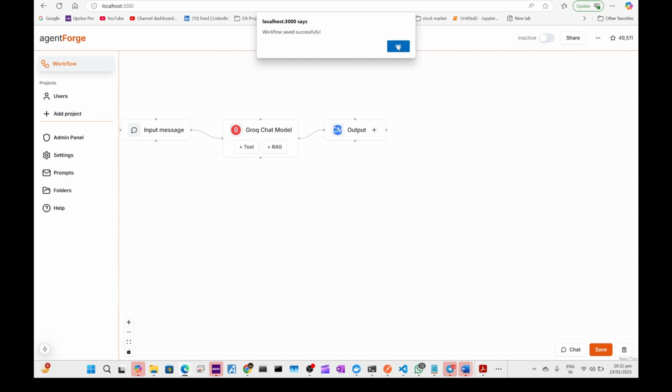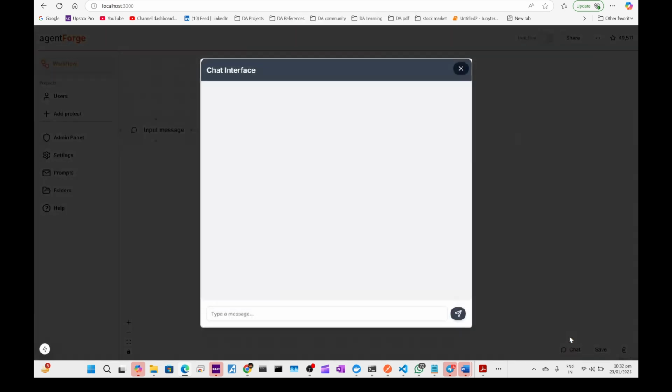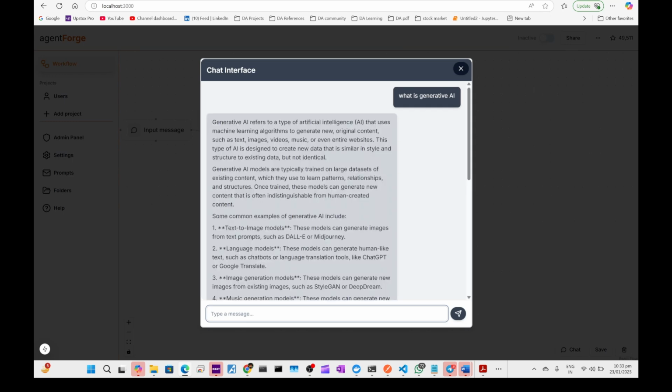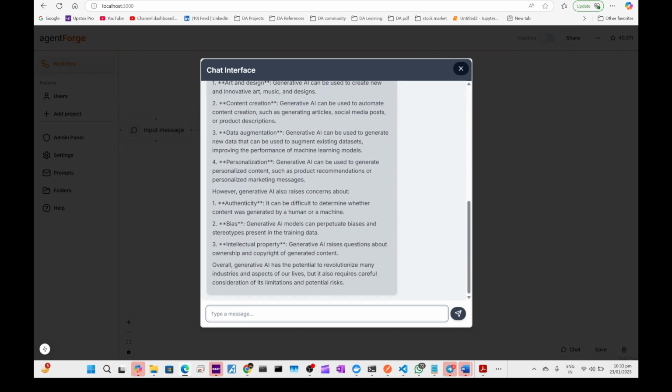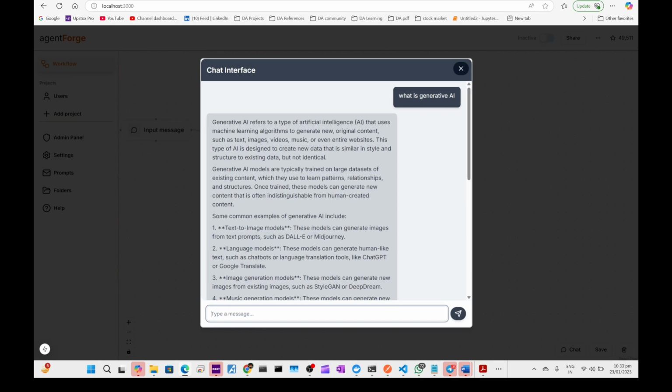It will be creating the backend. So now I am testing it, and we can directly chat. Let's say I'm asking what is generative AI. Yeah, here we got the answer from the agent.